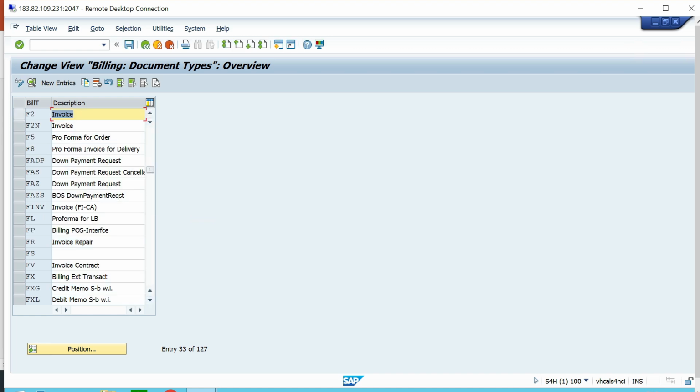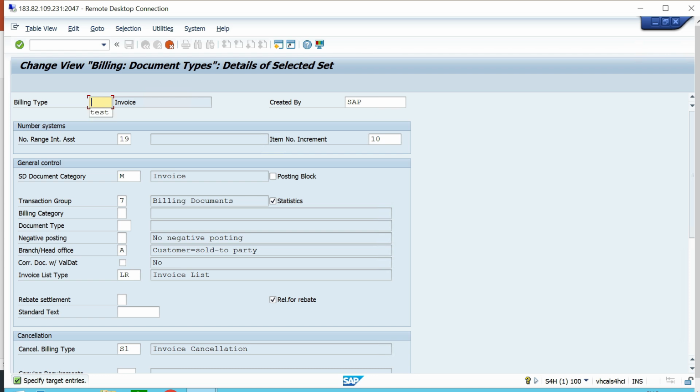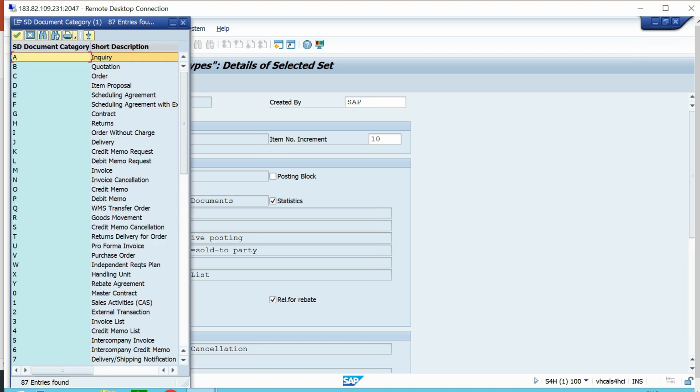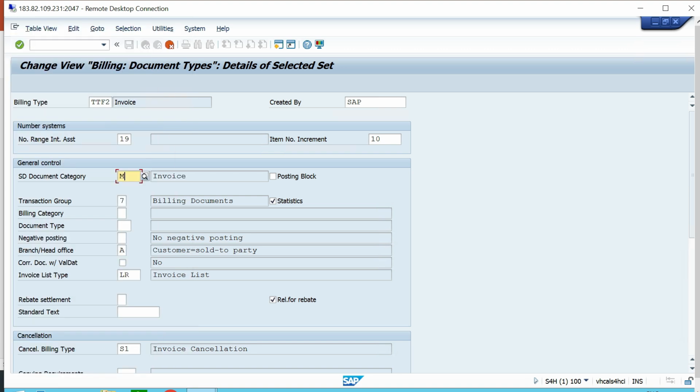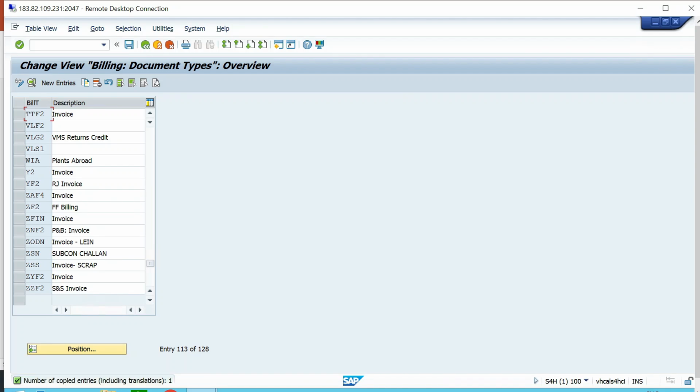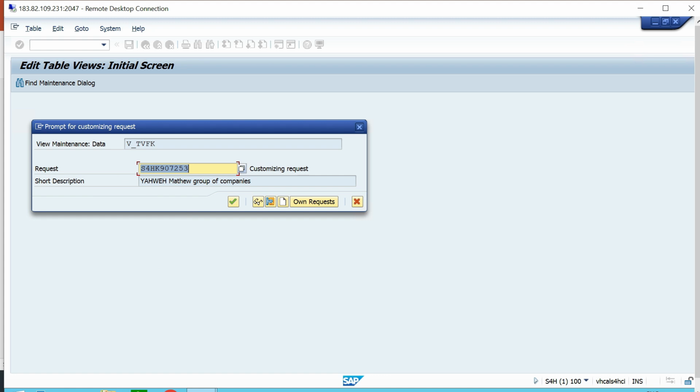Select position. Enter the SAP standard billing type F2 invoice. Select the row. Copy yes. And here we can change it to TTF2. So then enter. So sales document category D. D means item proposal. Enter. Give yes. Just a warning. Enter again. So number of copied entries 1. Save the data. So now we created new billing type TTF2 invoice.